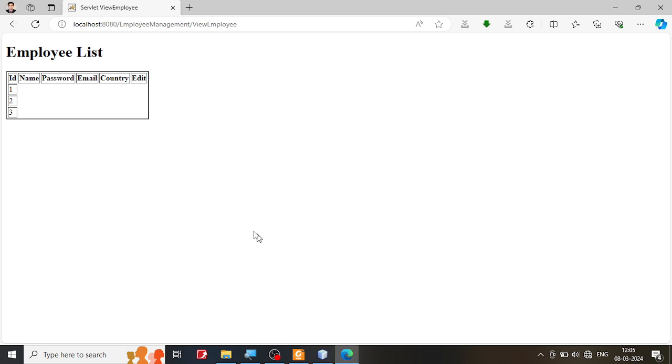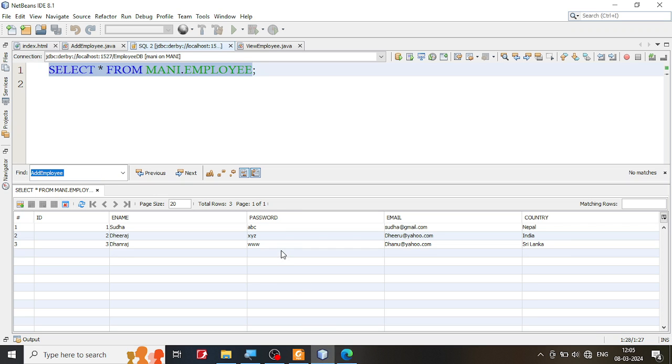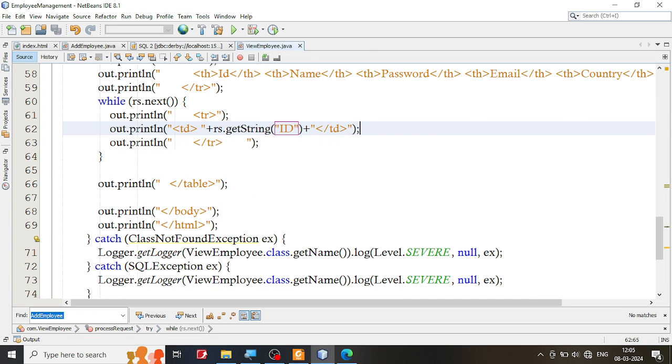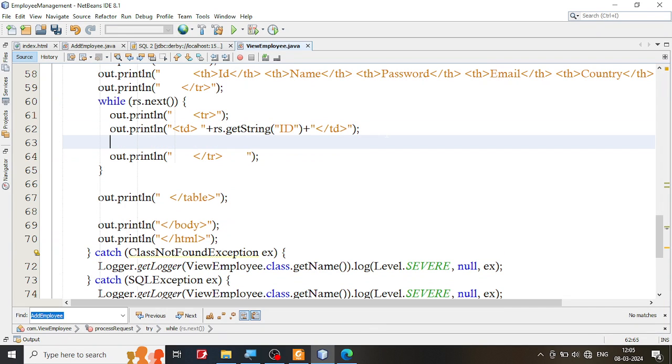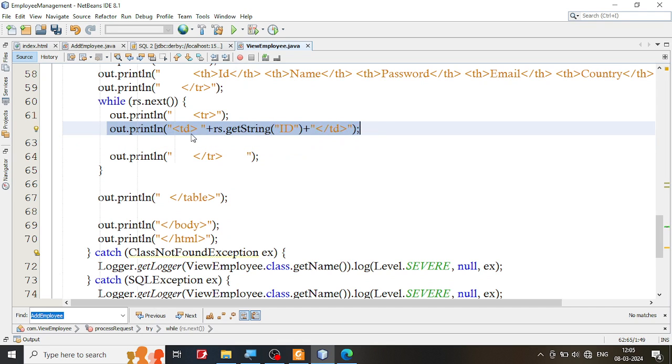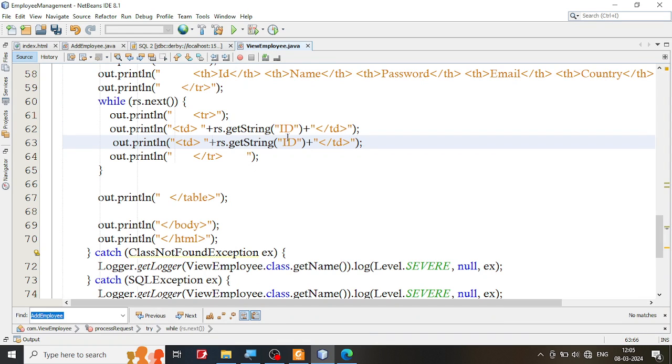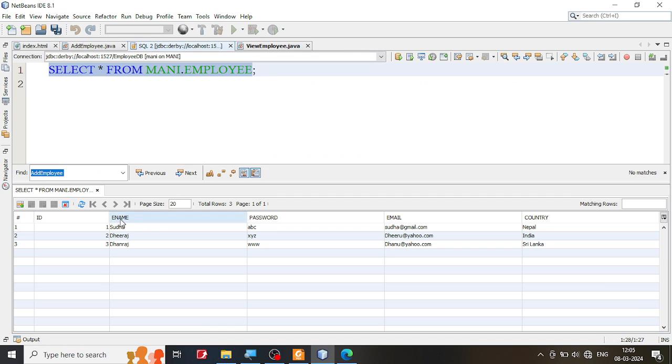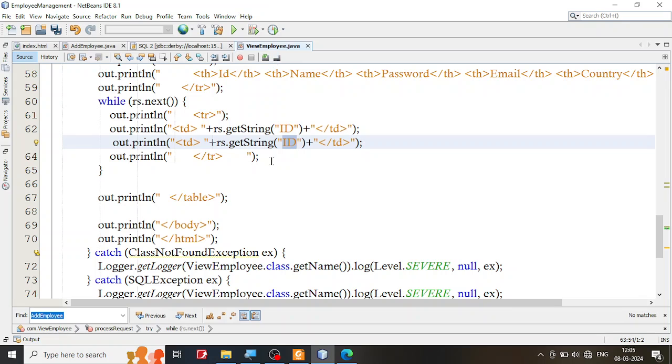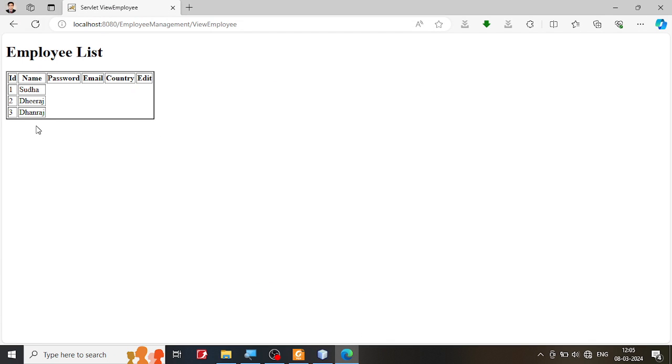Let me get the name. How do you get the name? Let me go here, to the next column. I'm going to press enter. For the next column, I'm not going to type this whole thing. Control C, Control V. What is the next column? Just look at the database. Next column is ename. Ename is the next column. I'm going to save it, and once it is deployed, I'm going to refresh it. All the names, you got it.